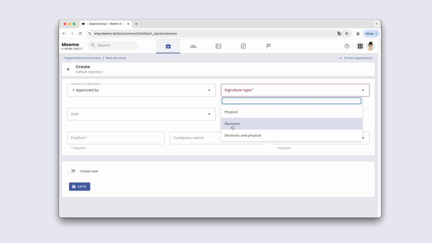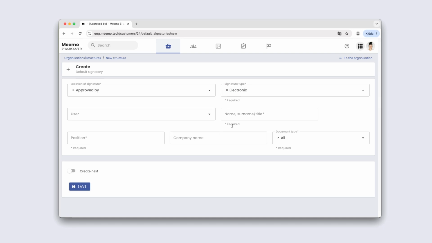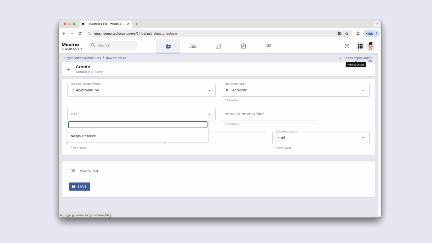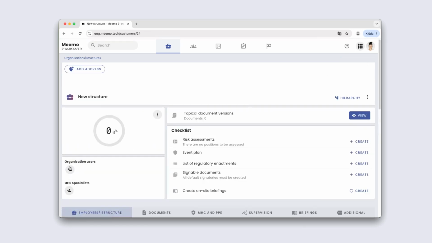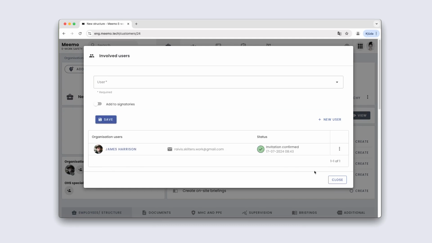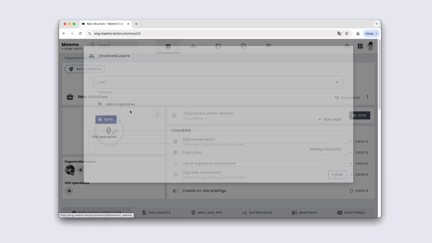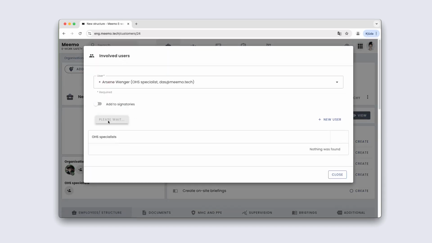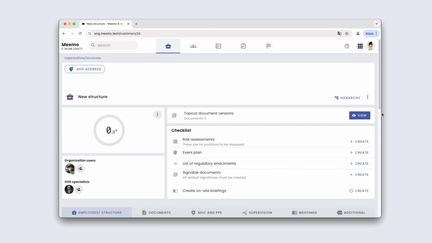Generally, we focus primarily on the electronic signature, as the other types are used rarely. So select the electronic signature. In the User section, you can choose a specific user. If the user is not listed, it might be because no user has been added to the organization you selected. I will now add James Harrison here. And as a specialist, I will add, for example, arson. Both names will appear here.